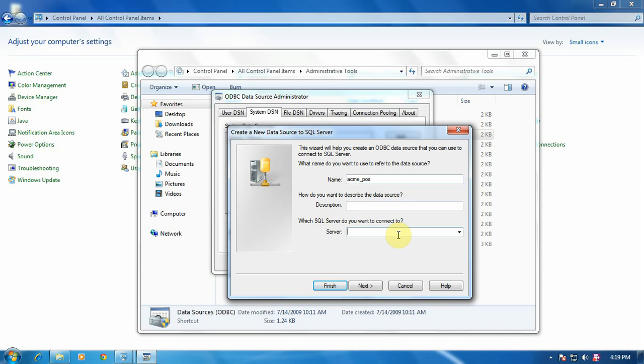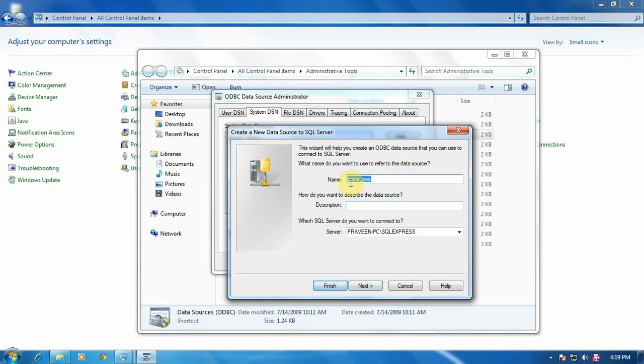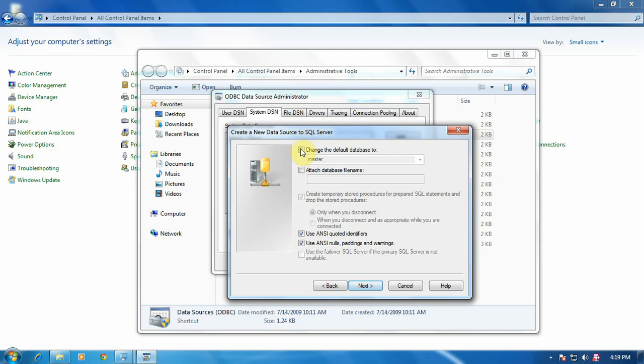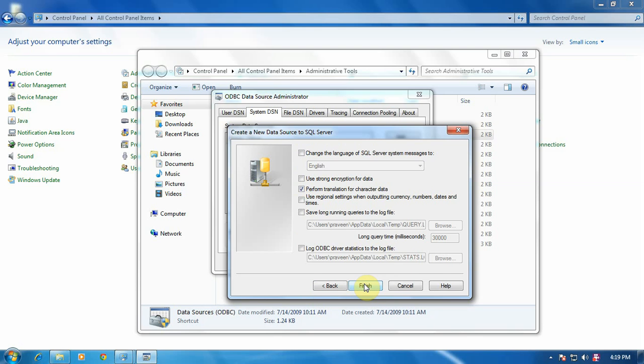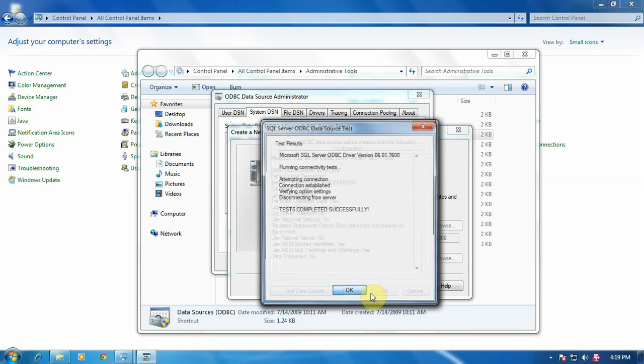A description is not required. The server name we copied in the SQL Server login screen, we have to paste here. Say next. We are using this name, so please try to remember it. Say next. We have to select the database, that is the ACME post database. Say next. Finish. We have completed the test successfully.